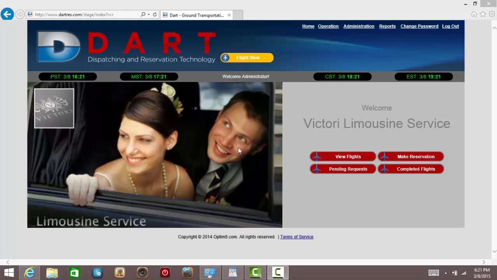The Flight Crew Module is designed for companies who service the airline industry. If the limousine service provider is servicing one of the major airlines and transporting their flight crew members, this module is indispensable. Let's get started.